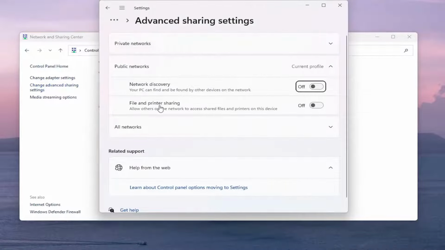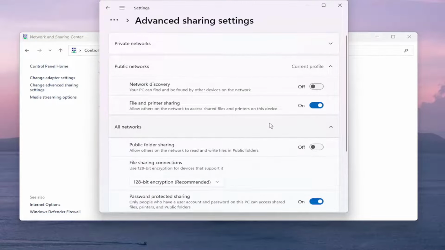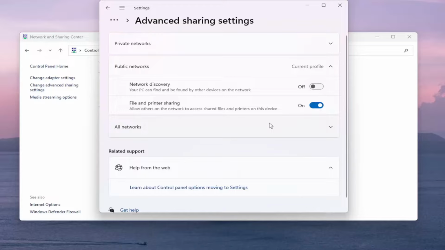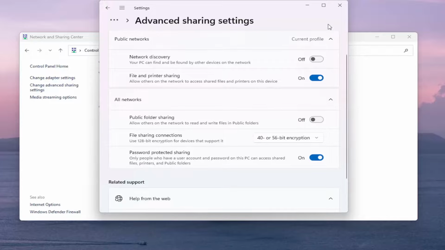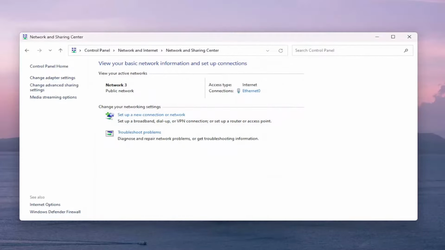Now you want to toggle File and Printer Sharing to the On position, and then expand the All Network section. And where it says File Sharing Connections, click on the drop-down. You can select 40 or 56-bit encryption, and then just go ahead and close out of here. And you may need to restart your computer, but hopefully at that point your issue should have been resolved.